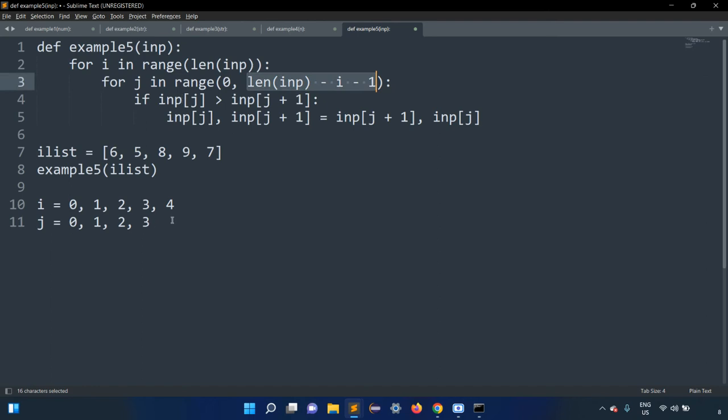So now we check here, if input of j, so INP of j means for the first case, INP of 0, is greater than INP of 1. We are checking this. So INP of 0 means 6, INP of 1 means 5. So we are checking 6 greater than 5. So this is the true statement, correct statement.